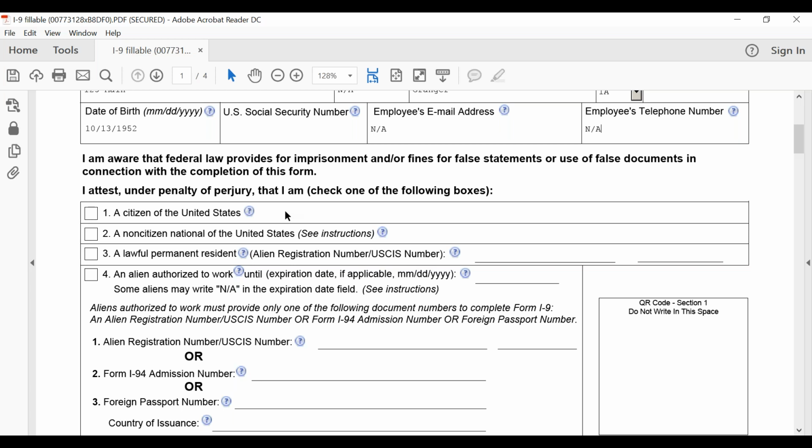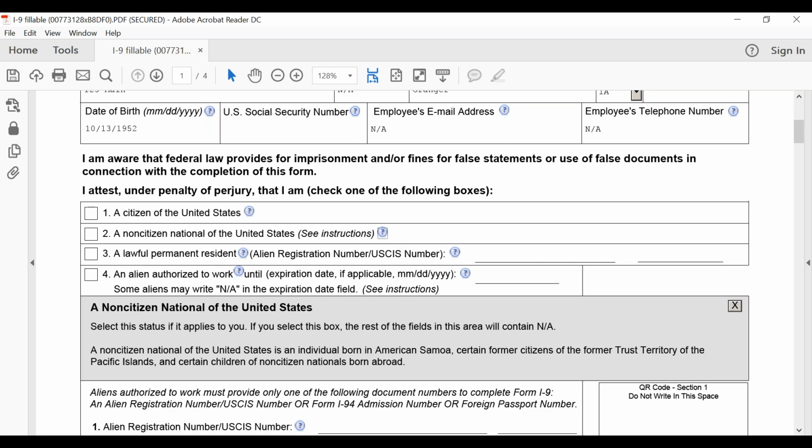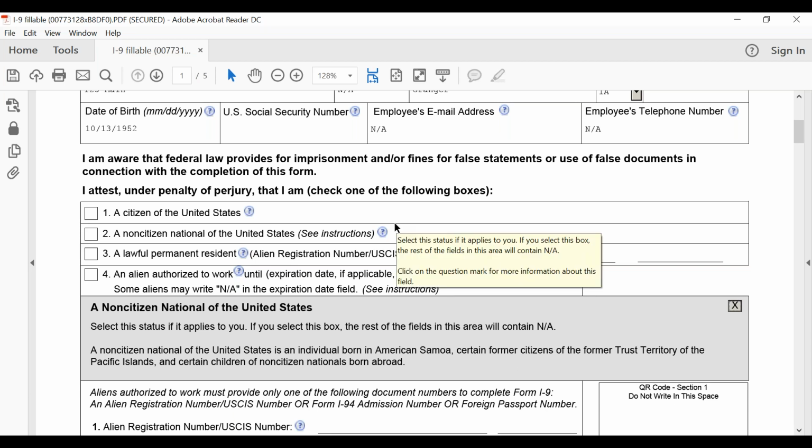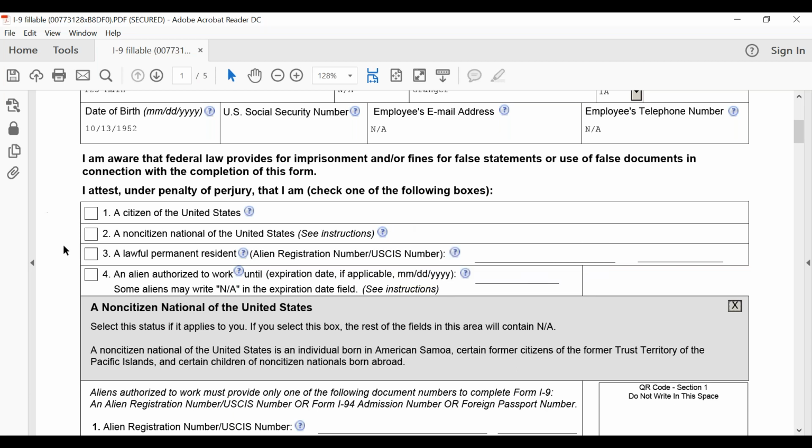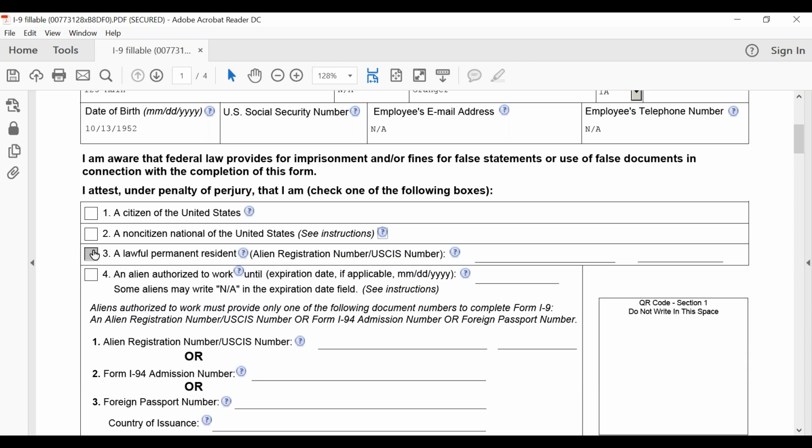So now this is what the employee fills out, Section 1. They're going to check one of these boxes. And again, the beauty is we all know what a citizen is. We don't really care about that. Well, if you wonder what a non-citizen national of the United States is, you click on the question mark, and it will tell you what that is. So odds are you're not going to run into a lot of folks from American Samoa or the Trust Territory of the Pacific Islands. I've seen a few in my career, but not very many. So odds are they're going to be a citizen, a lawful permanent resident, or an alien authorized to work. So for the sake of our practice here, let's just assume that I'm a lawful citizen, okay?